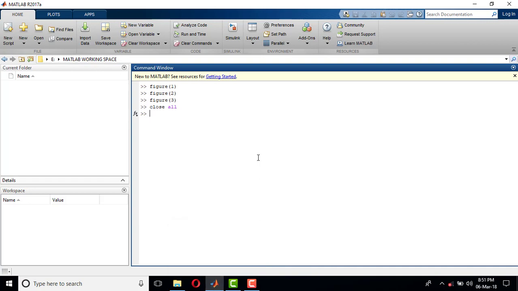Fine, this is about close all. Close all will close all the previously opened figure windows.